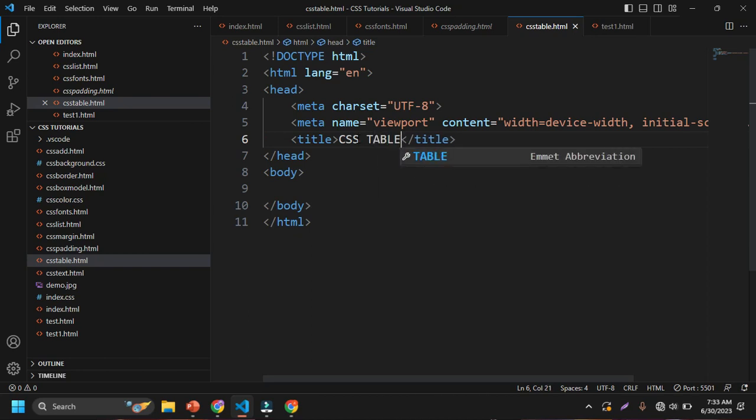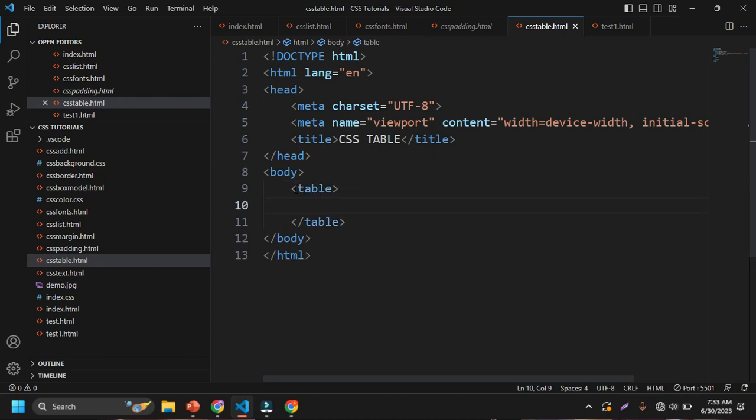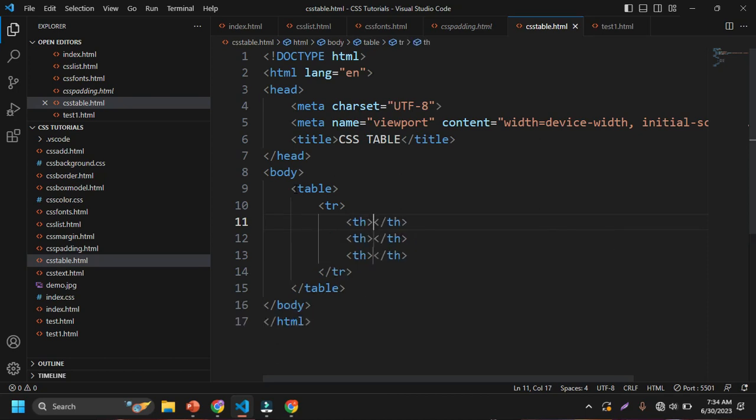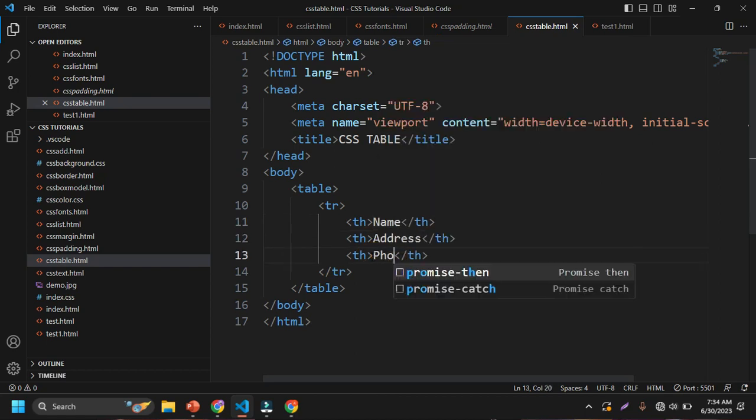After that, I want to use the boilerplate here, and I want to change the document title into CSS table. And after that, I want to create this simple structure of the table at first. The table HTML element is used to create the table, and inside the table element, I want to create another element that is tr, and I want the 3 table headings here. So I can write th multiplied by 3. Then I got the 3 table headings, and I want to give the first table heading as name, the second as address, and the third as phone.